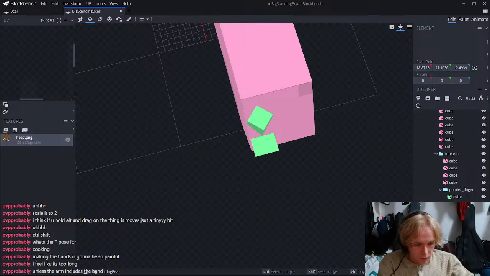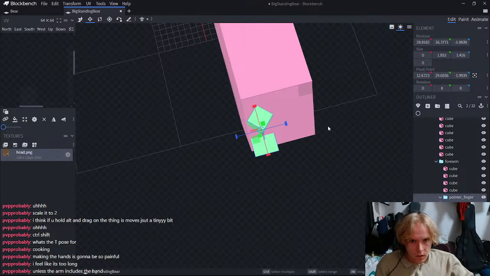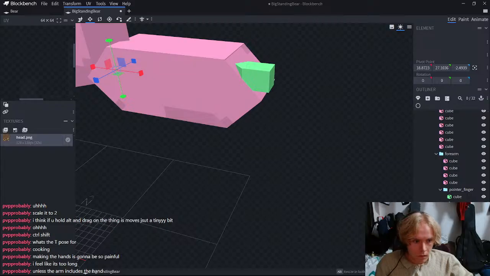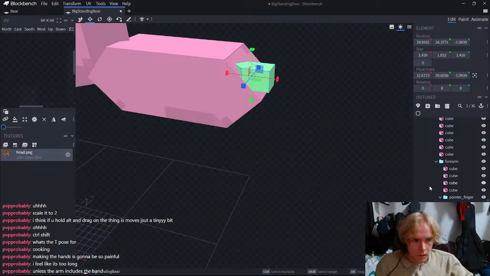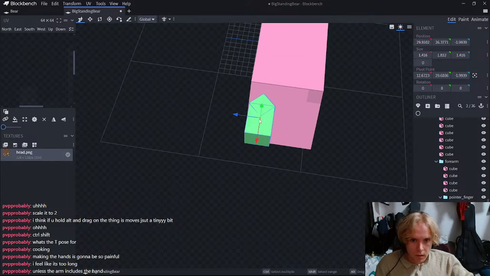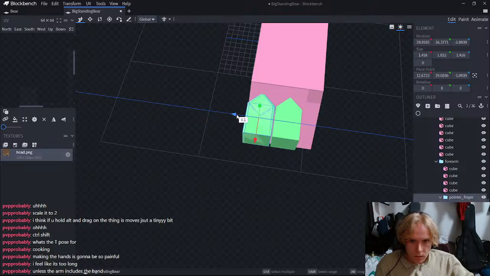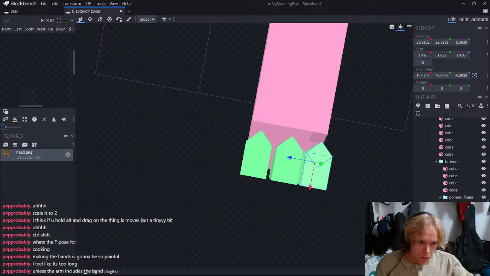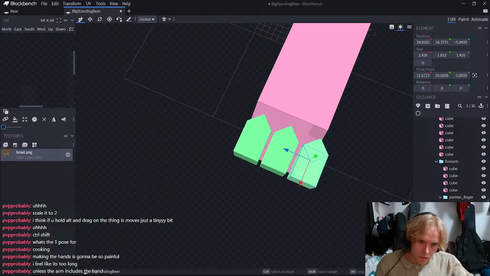Okay. Wait, actually, let's delete all these. And then, wait, what just happened? Okay, now we can duplicate this. Middle finger. And then we can have the pinky finger. And then we can grab this and we can slide it over a little bit. And then we can grab this and slide this over a little bit. And then we can grab this and slide this over quite a bit. And then we can grab this and slide this probably.